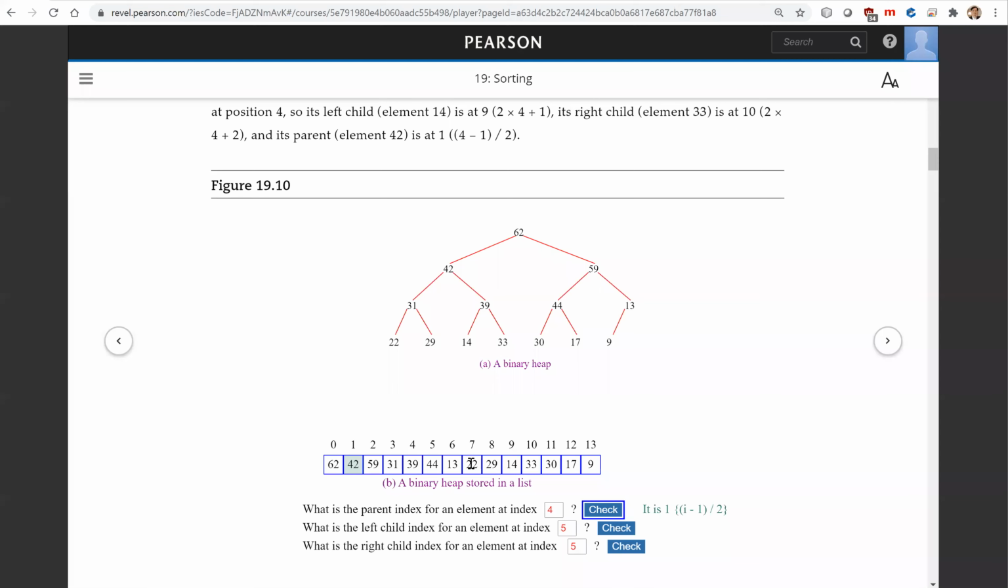So what about this 22 at index 7? i is 7, 7 minus 1 is 6, divided by 2 is 3. So that's how you get it. So this is the index of the parent for any element at index i: the parent is (i minus 1) divided by 2.